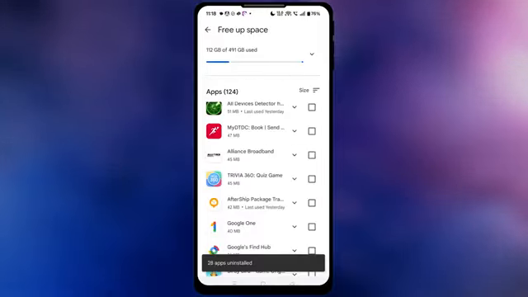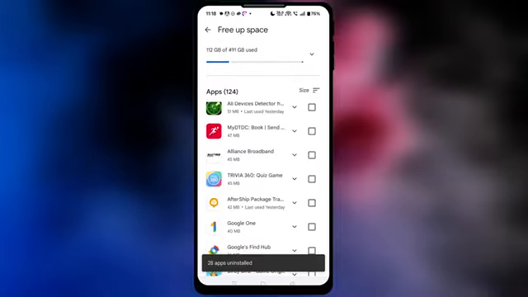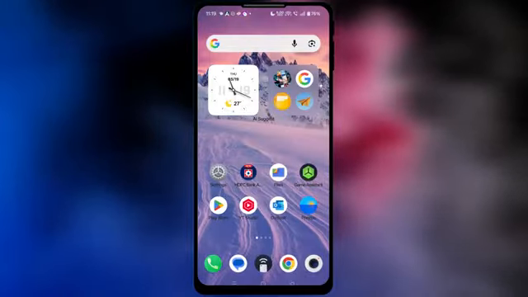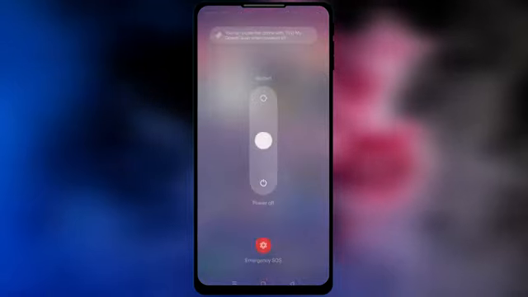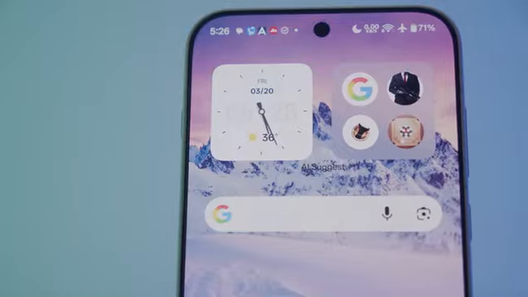And just like that, all your unwanted apps and games are gone, freeing up space and helping your device run smoother and faster. Now let's give the device a proper system restart. And that's how you can optimize your Android device.